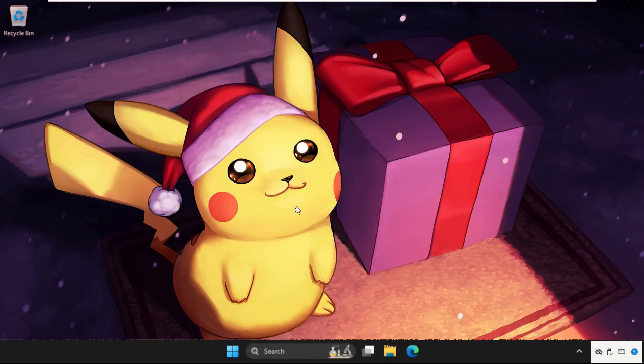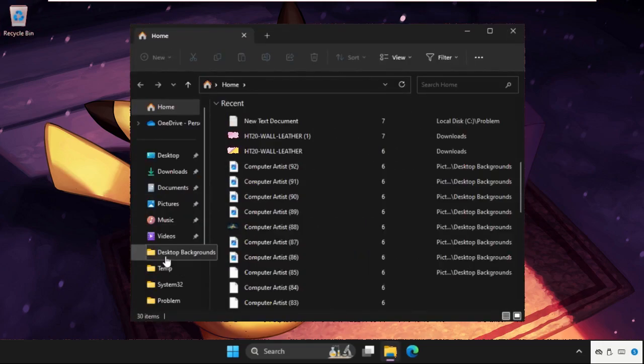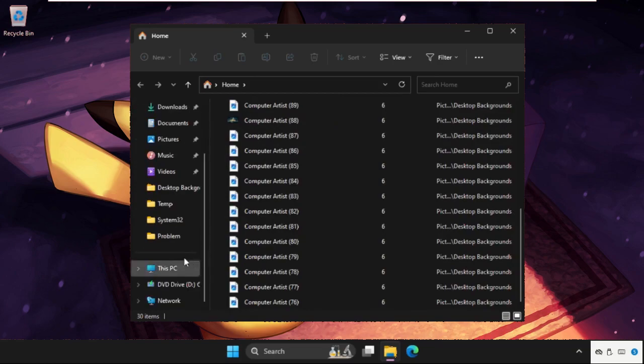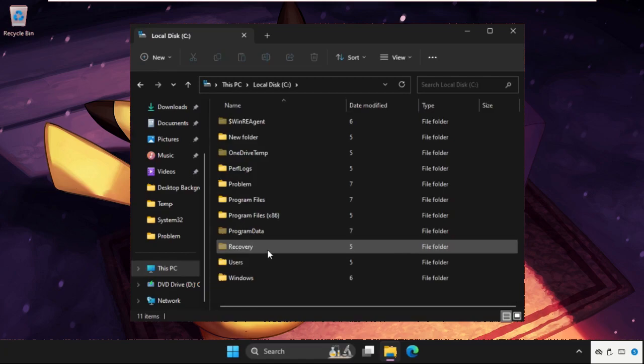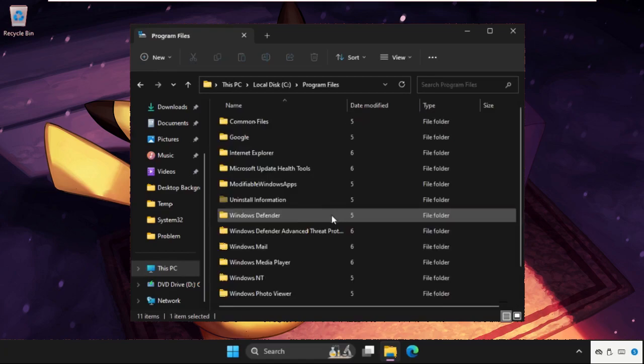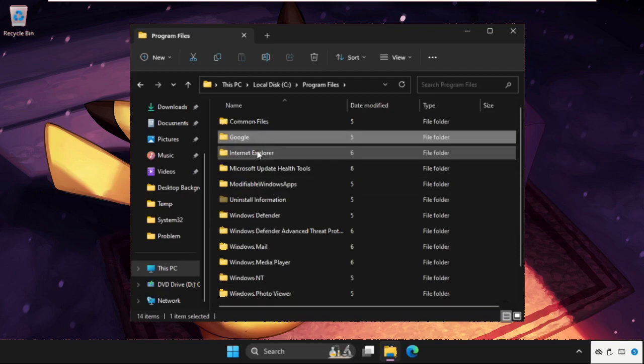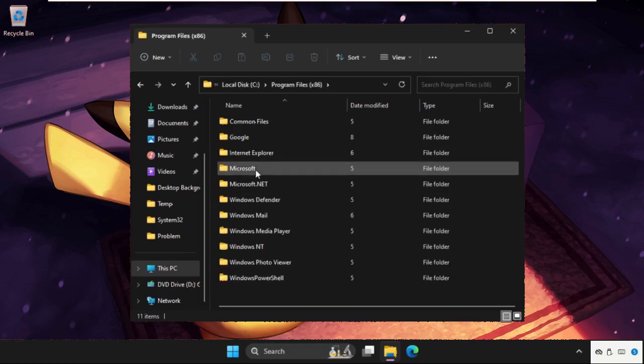But if you want to uninstall the application forcefully, what you have to do, you need to open File Explorer. Simply go to This PC, open C drive, then go to Program Files, and from here we need to find out the applications which you want to uninstall.